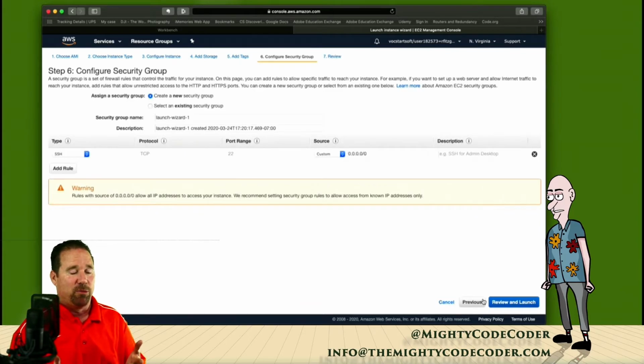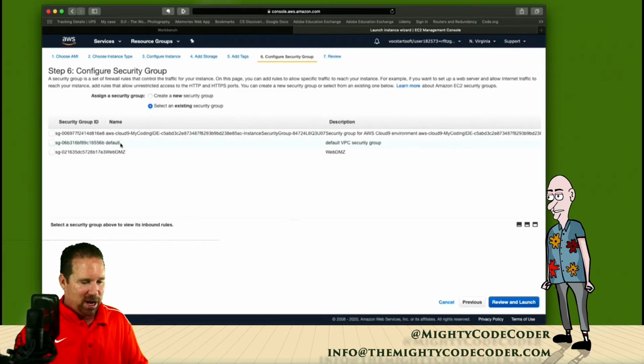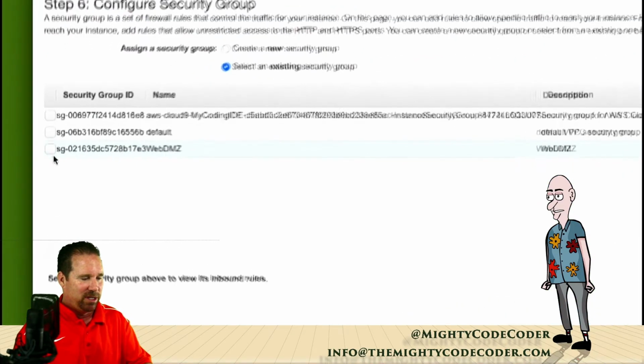Now this is security group again, so this is important. Now remember I said we're gonna use that default one that we created, so select an existing group, and you could go down to your default. Let me zoom in so you guys can see this.